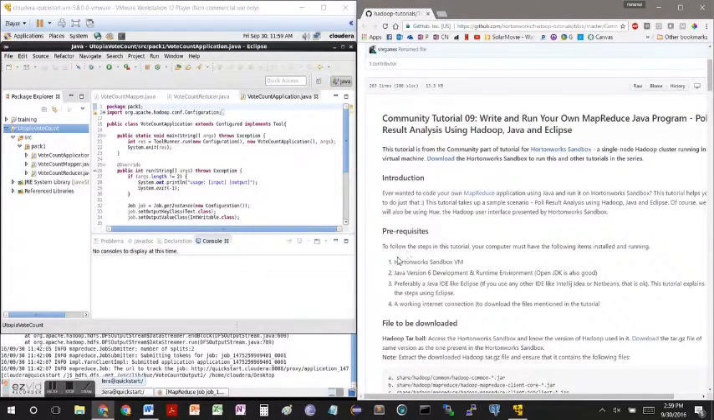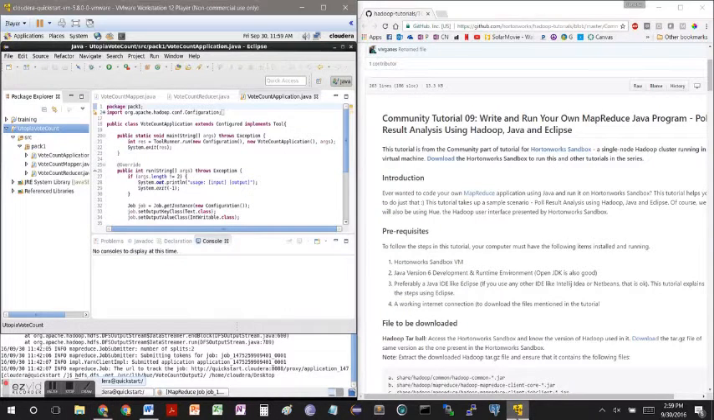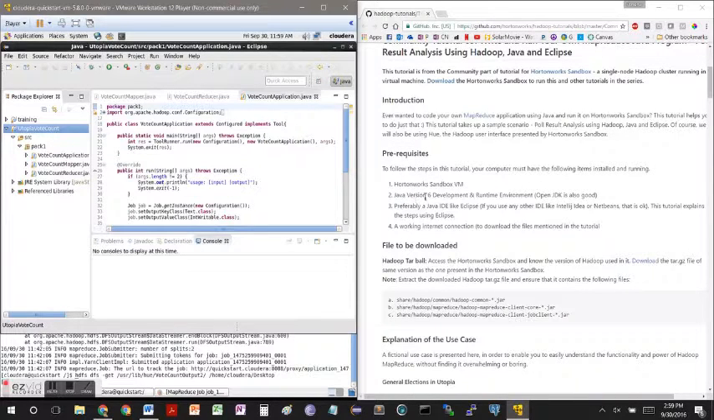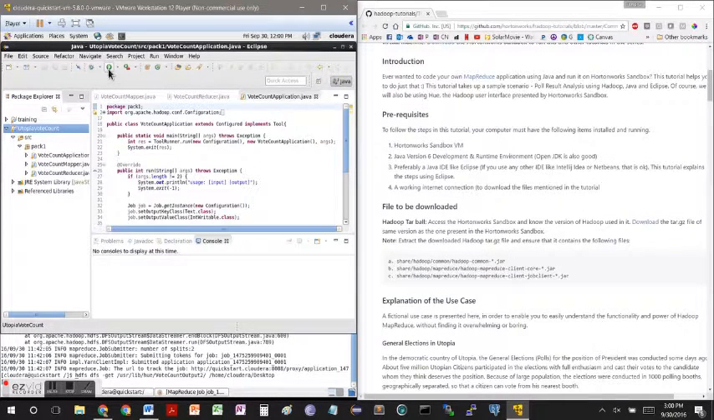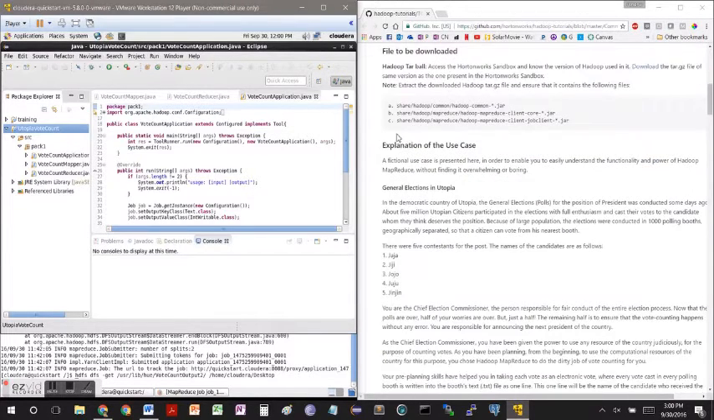First, you need to make sure that you have Hortonworks, or in our case Cloudera sandbox VM set up. You can use VMware's VM as we are doing here. You'll need Java 6 in the development environment on the VM and an IDE like Eclipse. We are using Eclipse Luna, which comes pre-installed on the Cloudera VM, and of course a working internet connection.